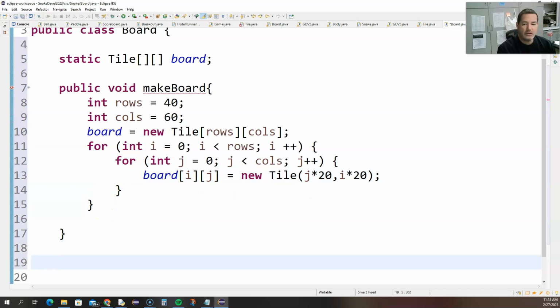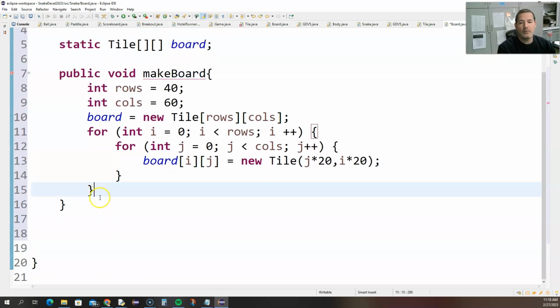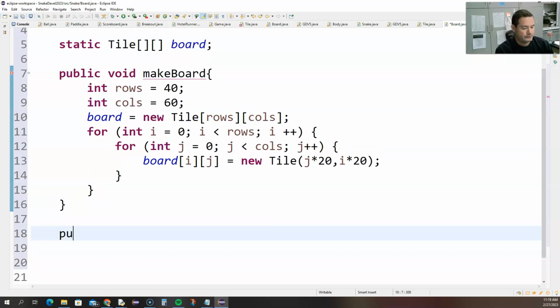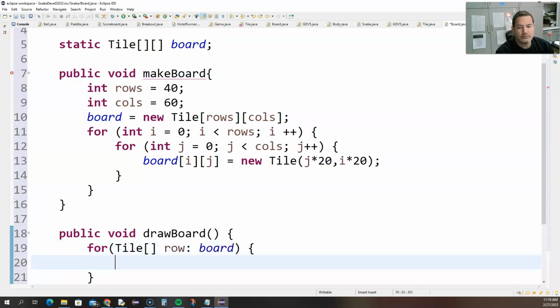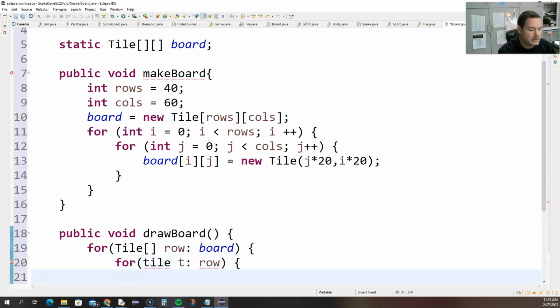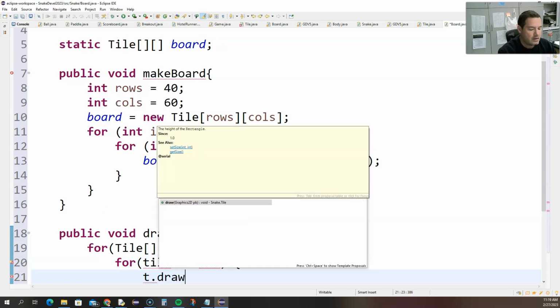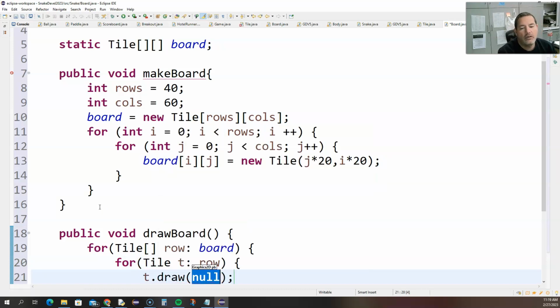So let's make one more method here, and we'll call it drawBoard. I'm basically just going to call the draw method for each tile on the board. So first of all, I'm going to say for each tile row that I have in the overall board array, and then for each tile in the row, let us draw the tile.